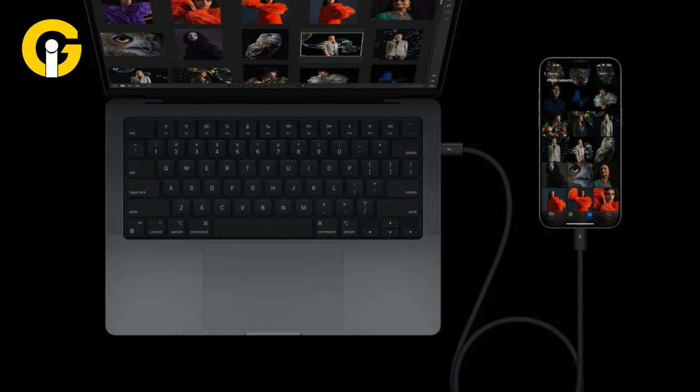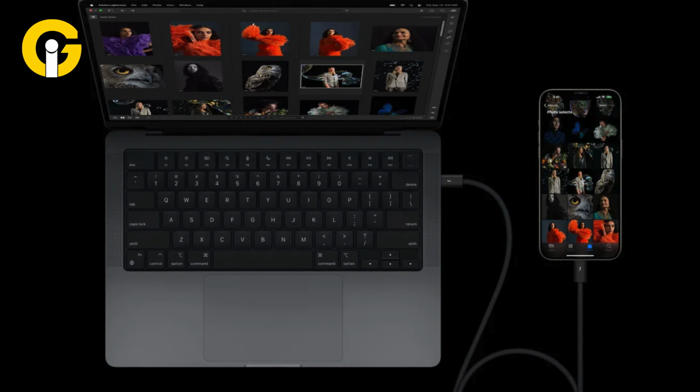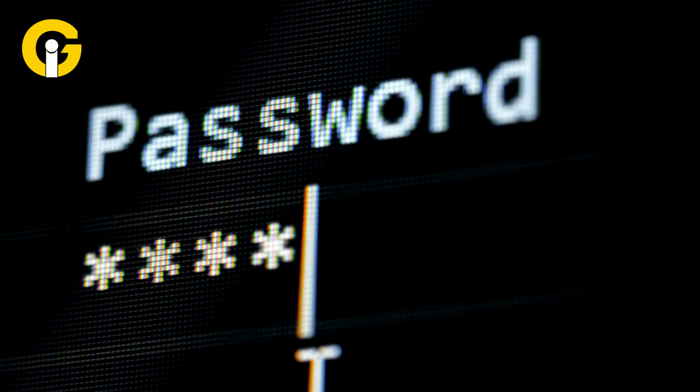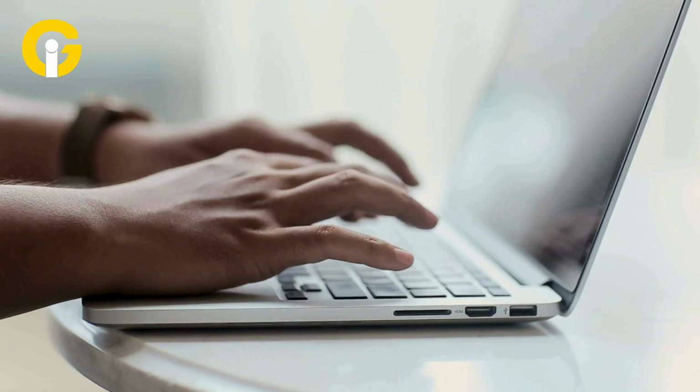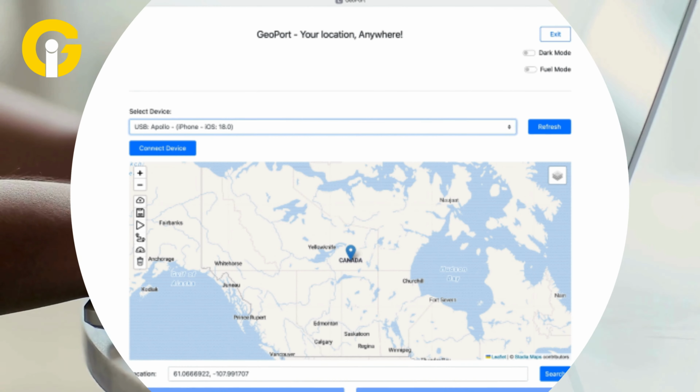Once you've linked GeoPort and set it up over USB, you can use Wi-Fi for future connections. Open GeoPort and enter your system password when prompted. A new GeoPort window will open in your default browser. Tap the drop-down under Select Device and choose your iPhone.